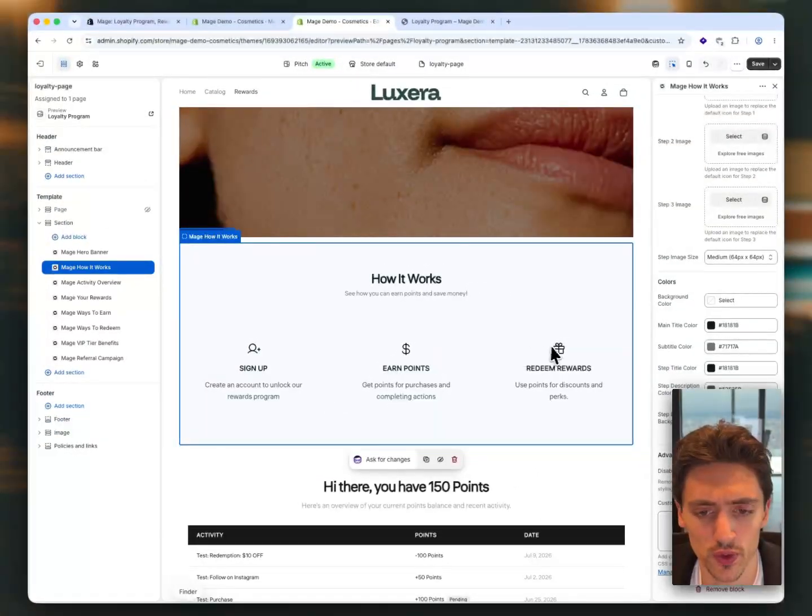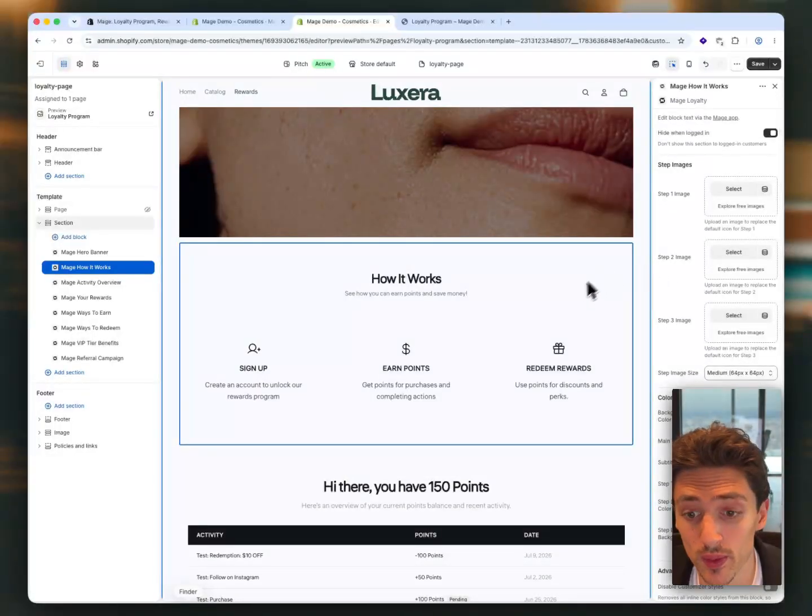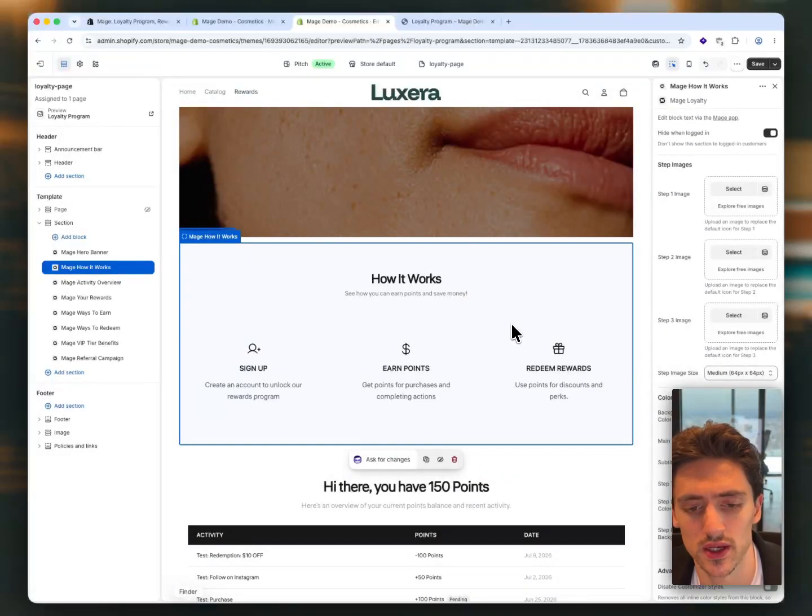That's pretty straightforward. I'm pretty happy with this. I might bring the icon colors more in line with the brand, but I'm going to do that with CSS shortly.